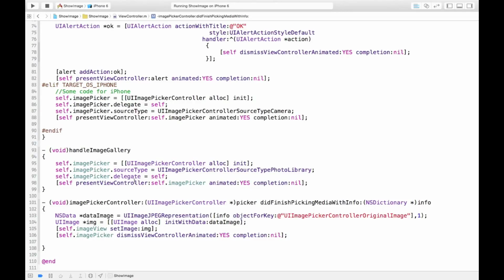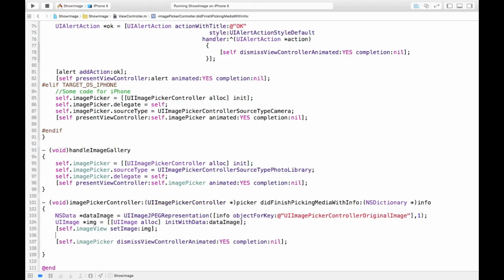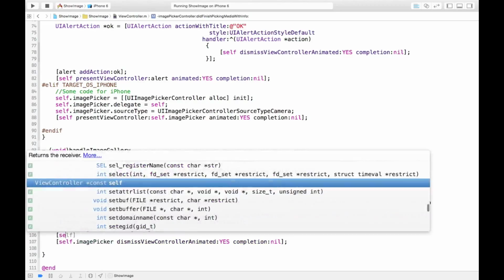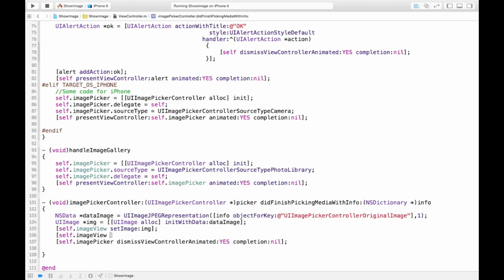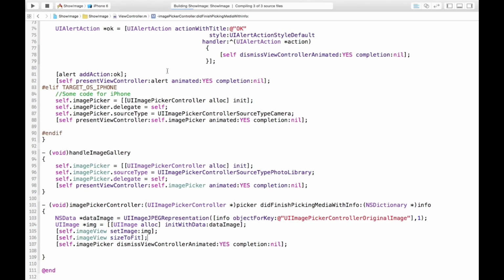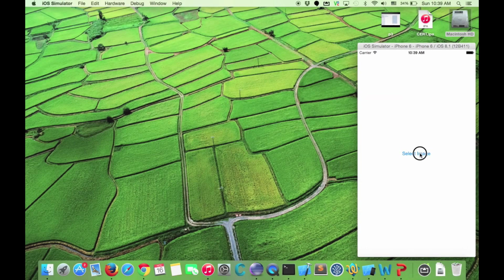So in order to just show the actual size of the image, we use a method called size to fit for image view. So where should we put it? Remember we had a delegate method for image view. When we select an image inside of the gallery, this delegate method is called to get the image and set it as our background. So right after setting this image, we say self.imageView and then size to fit.